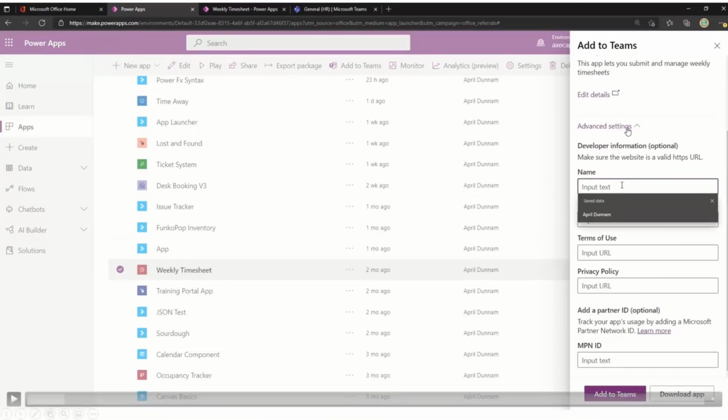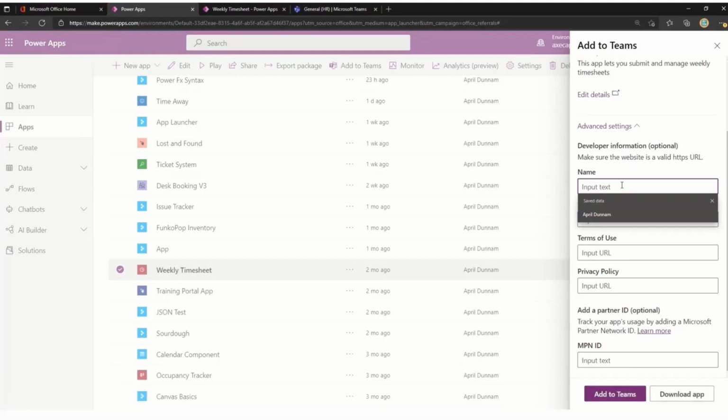You'll notice too in the advanced settings when we do the Add to Teams, if you are wanting to deploy this into Teams, we can put in some additional information just like we can in our normal Teams app, like the developer and your website, terms of use, privacy policy, and even your partner ID. So if you're wanting to put this in the App Store, you can associate that with your partner ID.